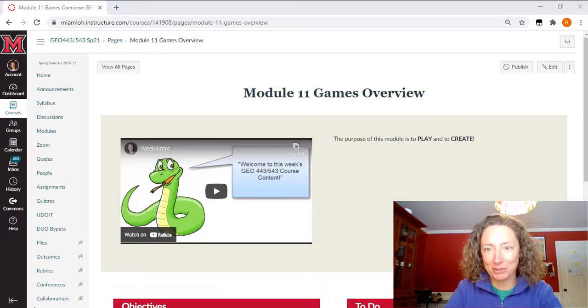So in this module, the objectives are to just play. You get to go out and play an existing game called Code Combat, and then also you get to create. So the end of this module is you writing a script that is basically a text adventure game. As it's written, it's an escape room game.